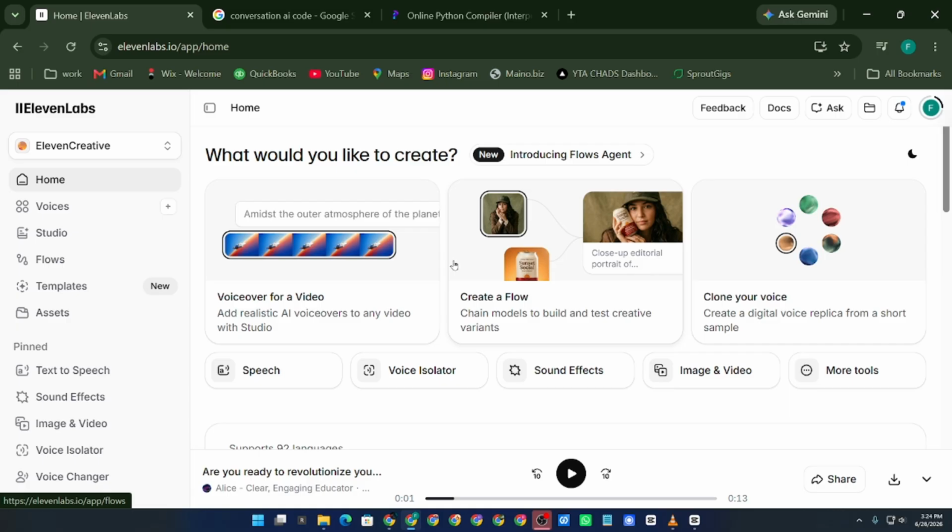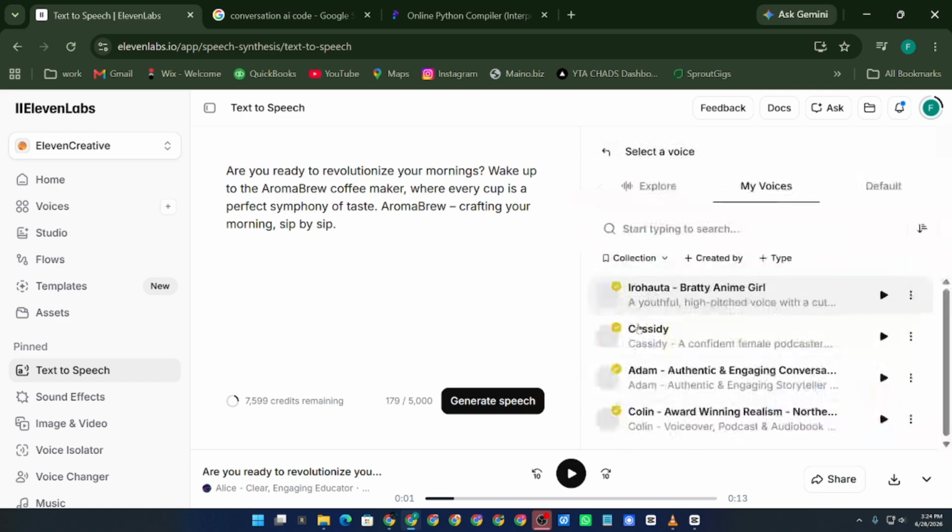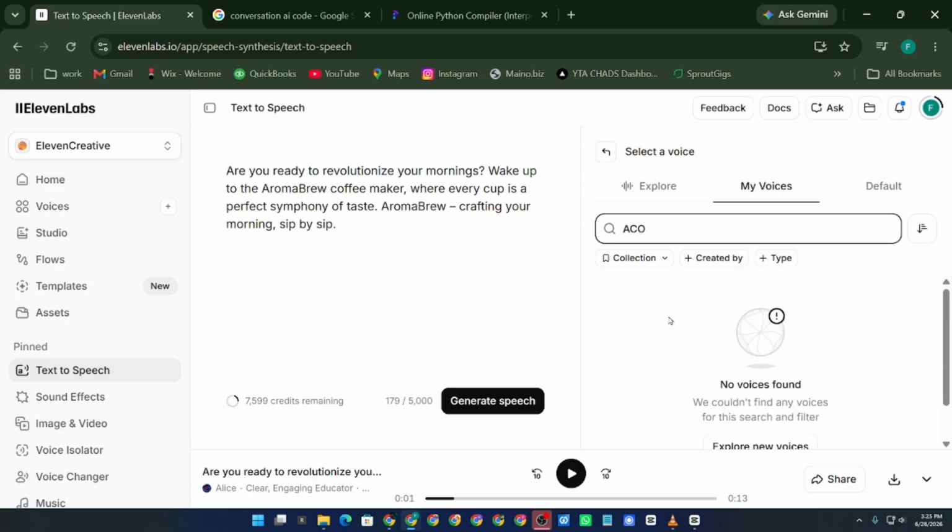First, sign into your ElevenLabs account and open the text-to-speech section. This is where you'll generate your narrated audio. Next, choose a voice that matches the style of your project. For example, a calm voice works well for educational content, while a more expressive voice is great for storytelling.